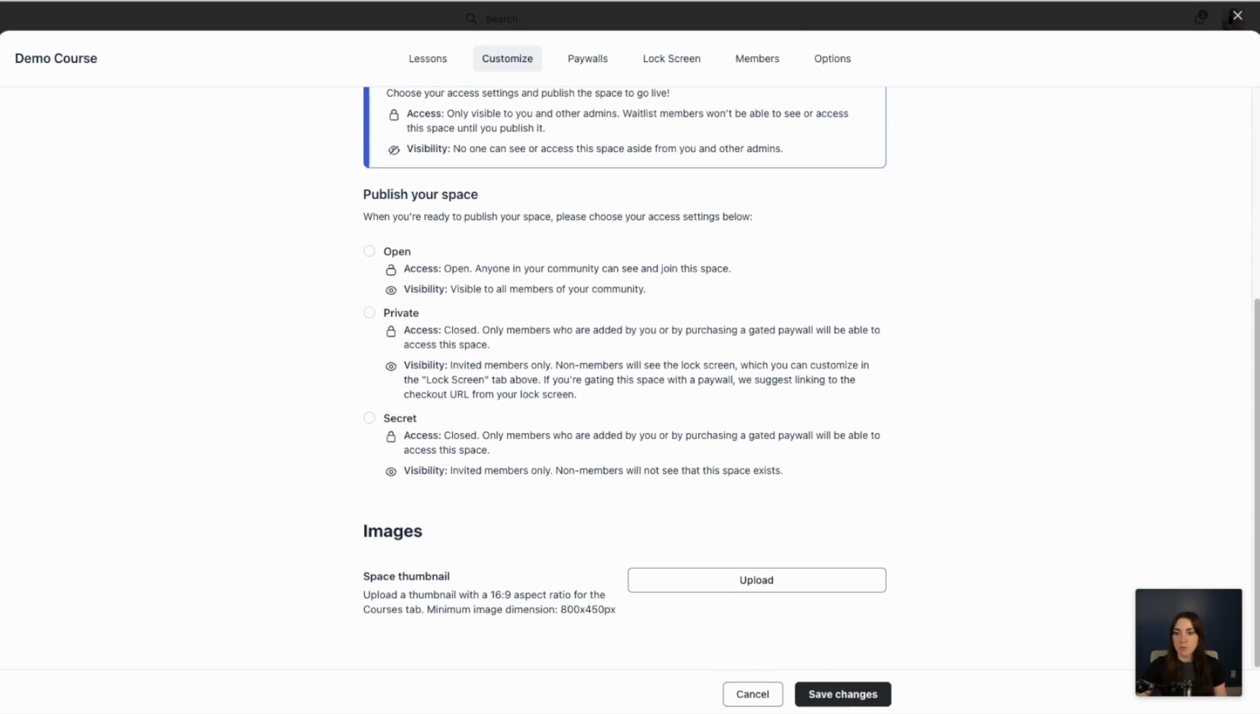But when you publish it, most likely you'll either choose private or secret. Private means that members of your community could see that this space exists in their sidebar, but if they click it, they would see a lock screen. Secret means that it won't even appear in the sidebar unless that student or member is enrolled. So it's up to you to decide between these two.